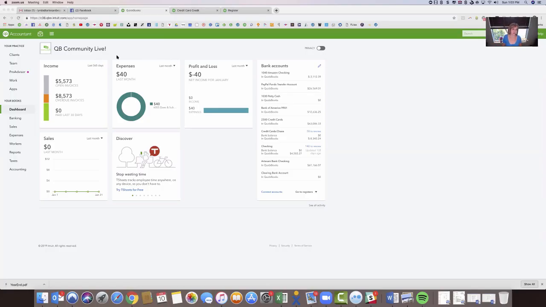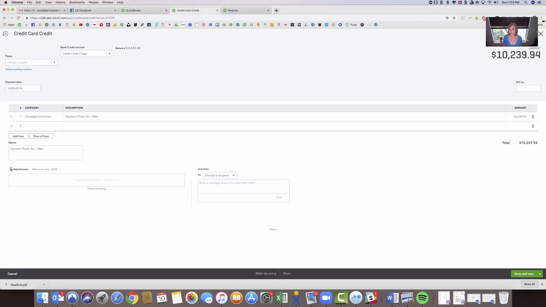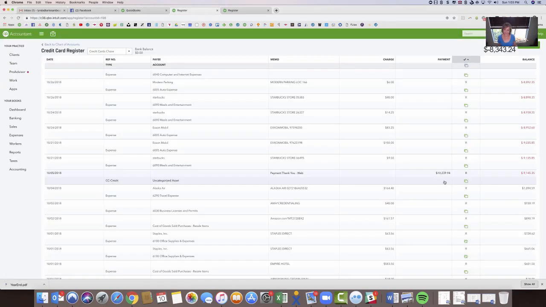So here's my QB Community Live sample file. Let's take you right here to the payment. So here's the payment on the credit card side. It's posting to uncategorized asset. You know, and your accountant or your tax professional may have spotted it and said, "What is this?" And when you do it this way, you end up having it in twice, because this technically should not be the uncategorized asset account. It should be your checking account here, right?